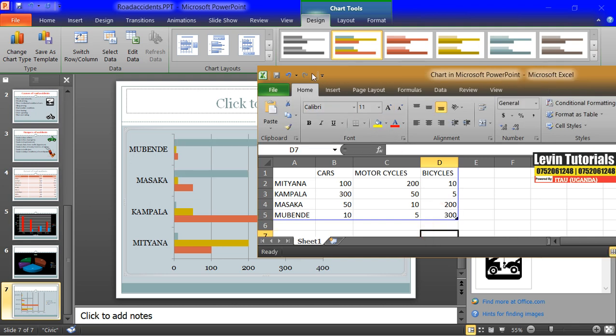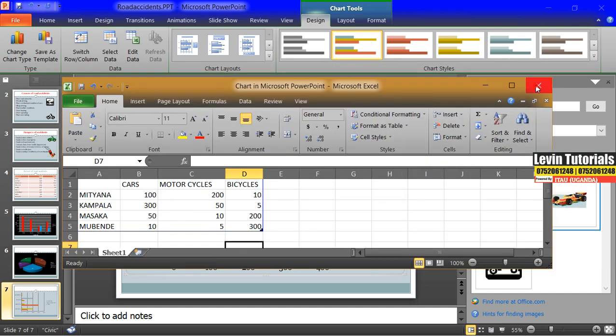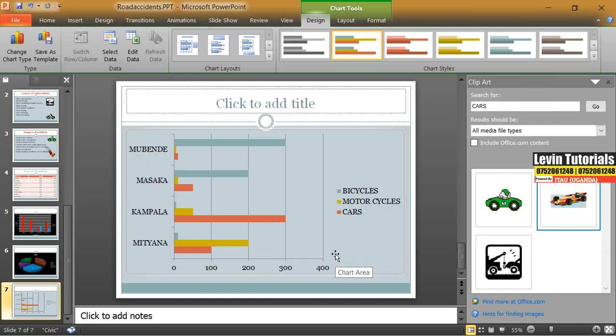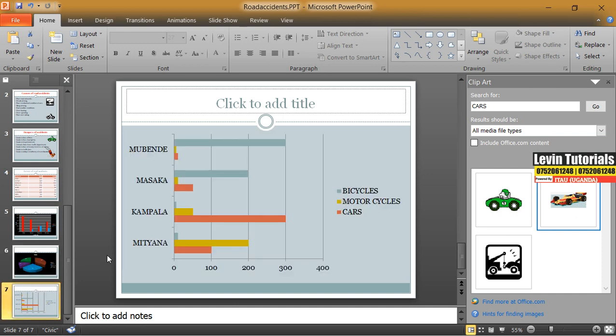Okay, have you seen? So it is changing around. After that, you just close. Otherwise, I think we have learned how to create charts and bar graphs in Microsoft PowerPoint.